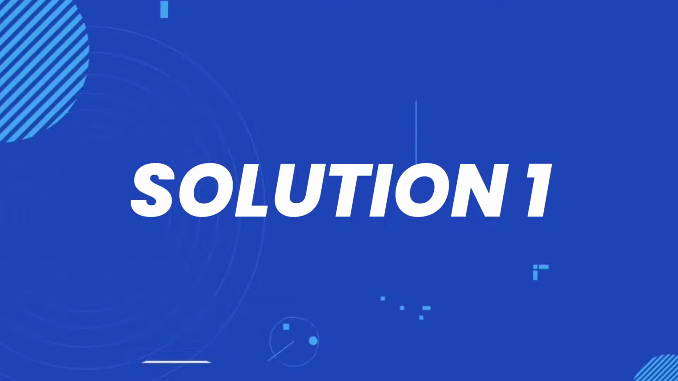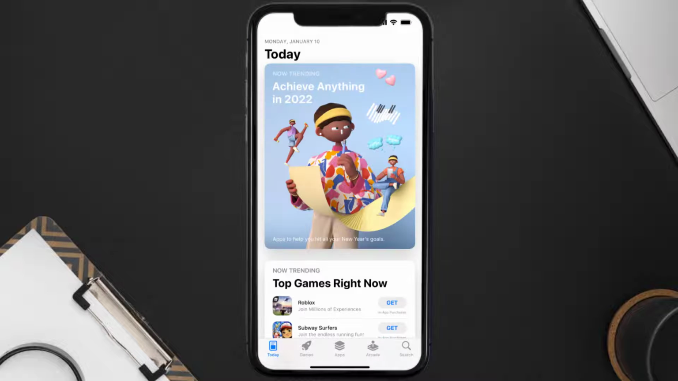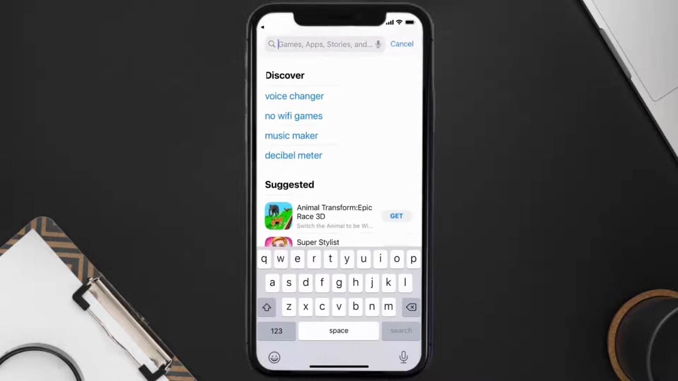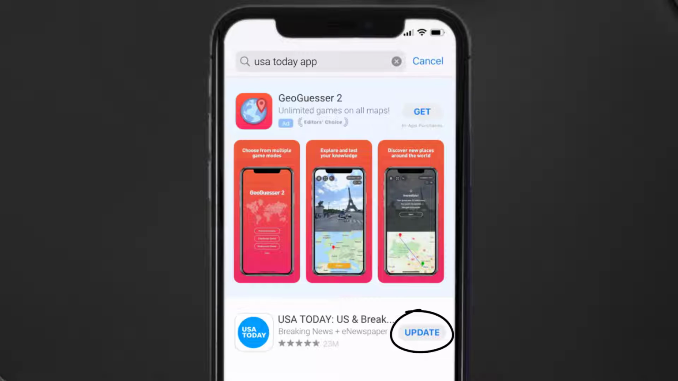So first of all, you need to make sure you're running the latest version of the app. Open up App Store on your device, and then tap on this search icon in the bottom right corner. Then search for the USA Today app, and if you see this update button right next to the app name, simply tap on it to make sure you're running the latest version of the app.